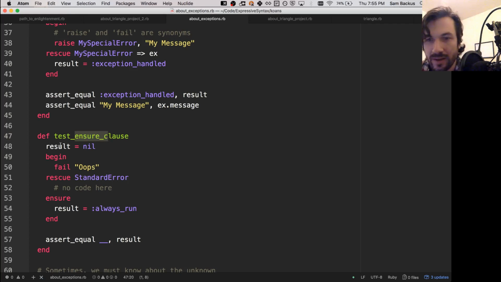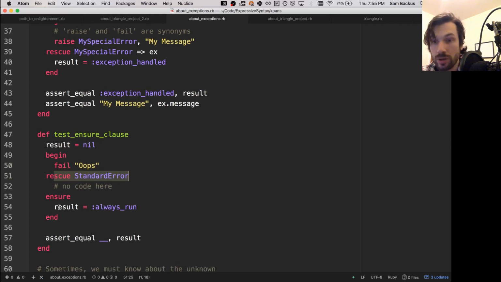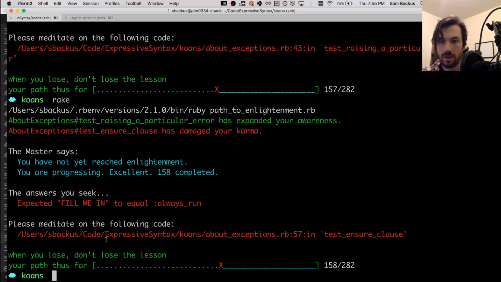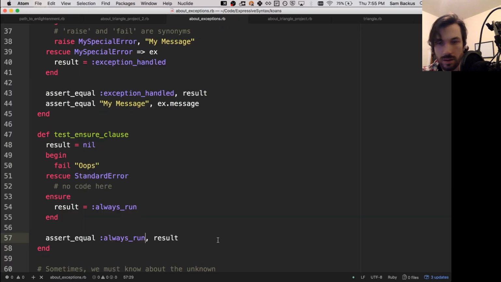Okay. So result equals nil, starts out as nil. We begin with a fail oops like before, we rescue standard error like before, and we ensure result equals always run. So we fail. Ensure happens whether or not we fail. So result equals always run. Right? Line 63.